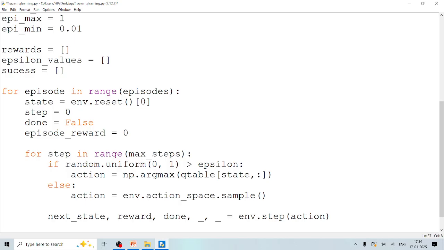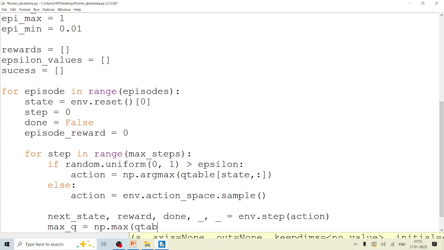Next, we want to find the maximum Q value, because in Q learning, for the update of Q, we require the maximum Q value. We will take maximum Q assigned with np.max of the Q table, for which Q table we have to consider whatever the new state is that was generated, that is nothing but the next state, for all the actions we have to consider.